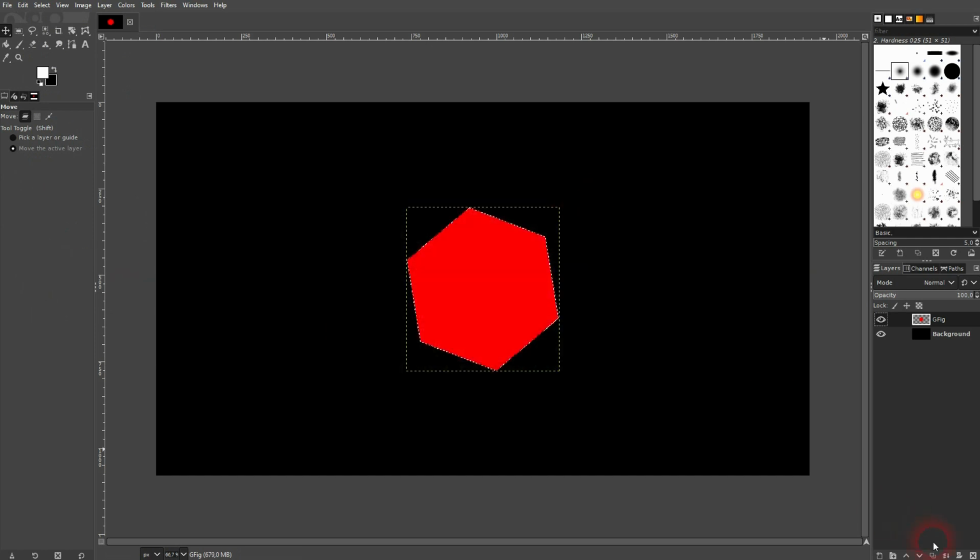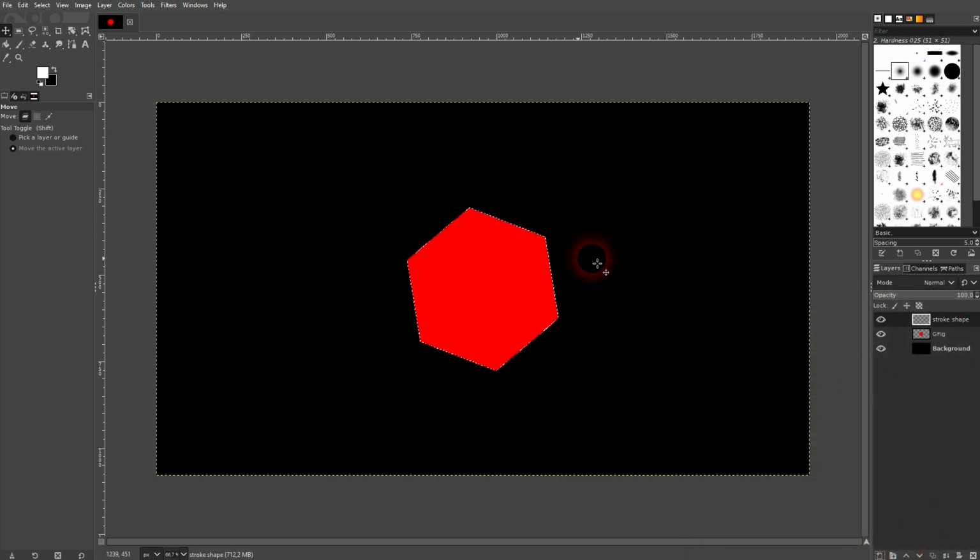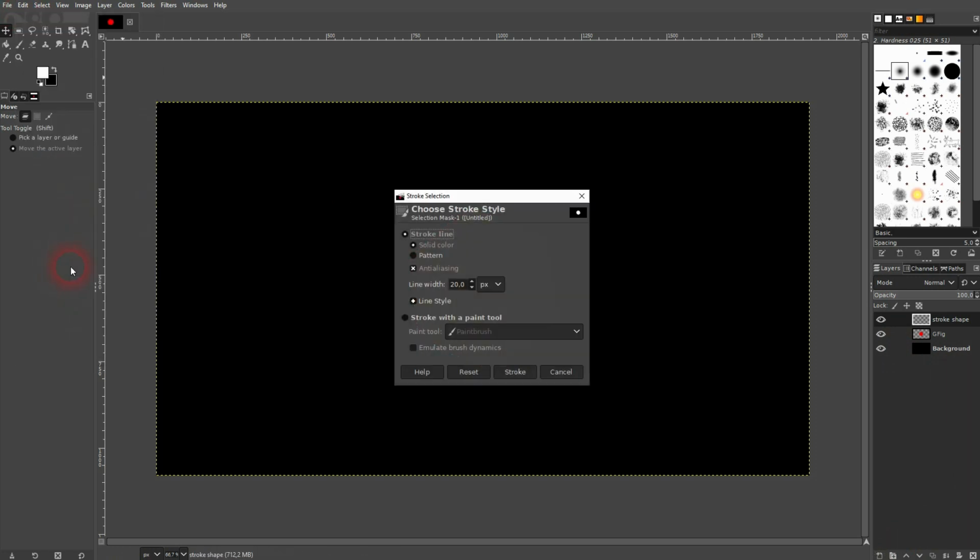Right click on this layer, Alpha to Selection, and then we want to go to Edit and Stroke Selection. But first let me open a new layer. It's important that it's transparent, I call it stroke shape. And now I go to Edit and Stroke Selection. So that way I will have my stroke on a different layer.